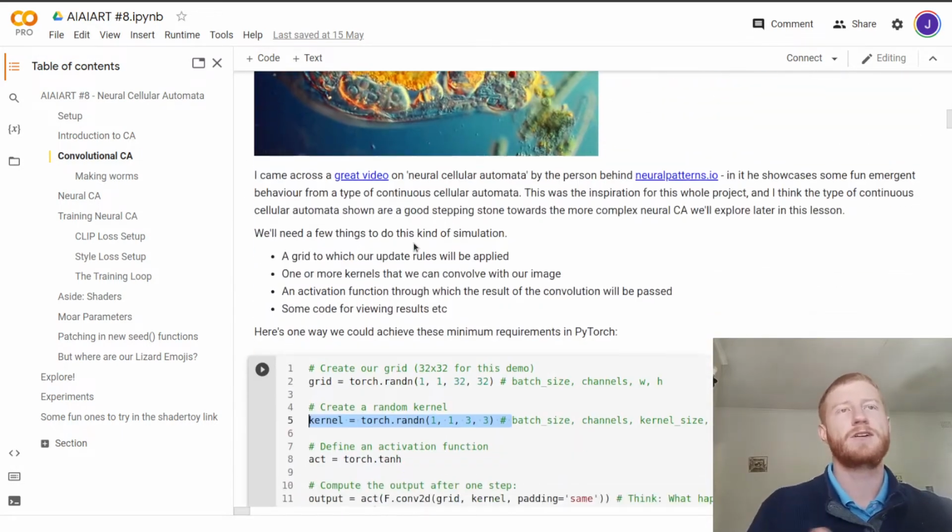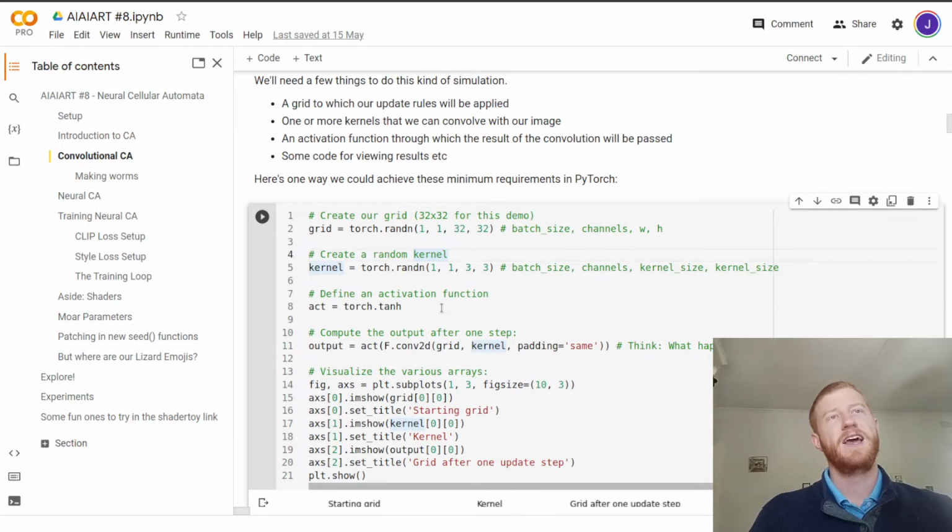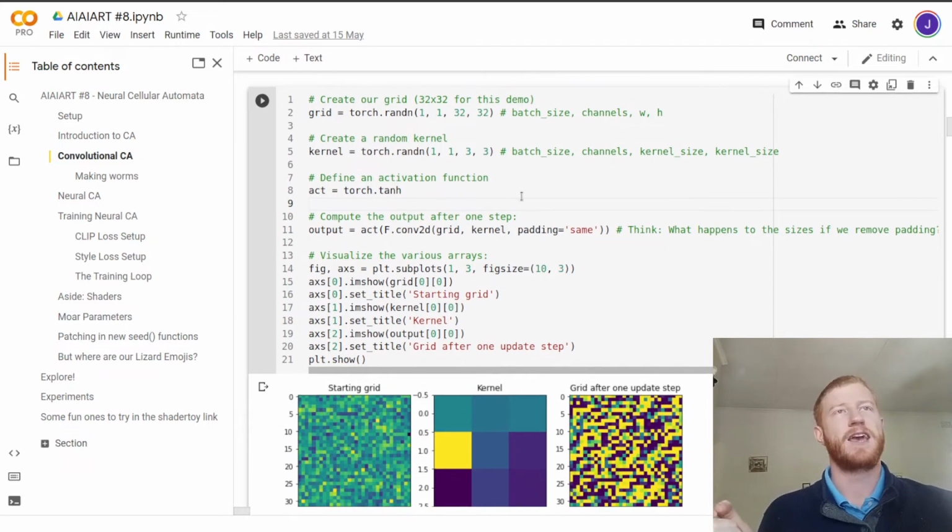And so in our convolutional case, the kernel is going to define how much we weigh each individual cell in the neighborhood. We're going to sum those values, and then we're going to pass them through an activation function. And you can use whatever activation function. In this demo here, just the tanh function. And so to get our output, we're going to convolve our kernel with our grid using this conv2d function from PyTorch. And that's going to give us our output.